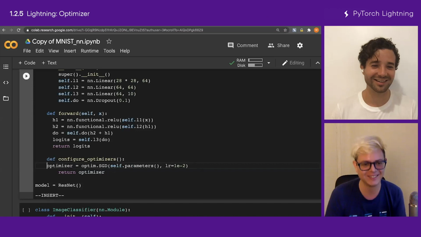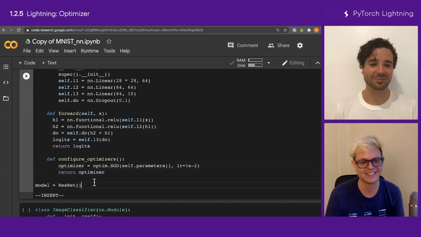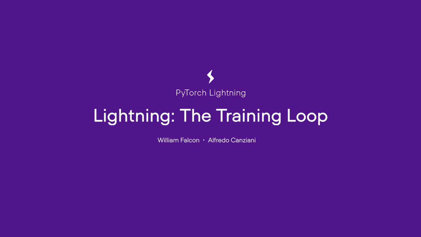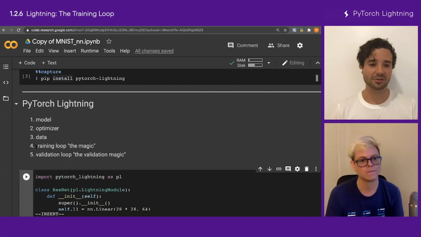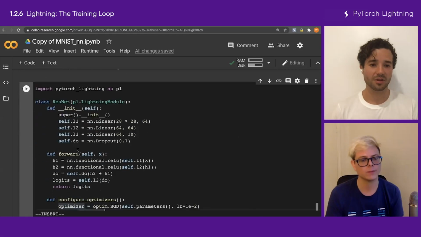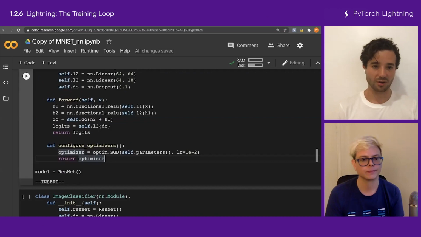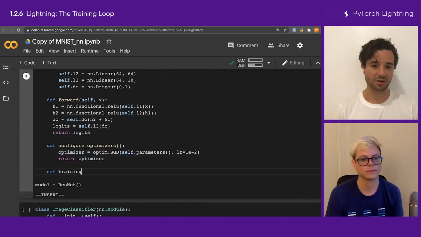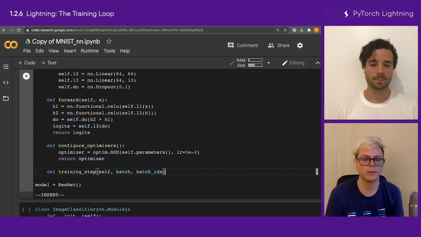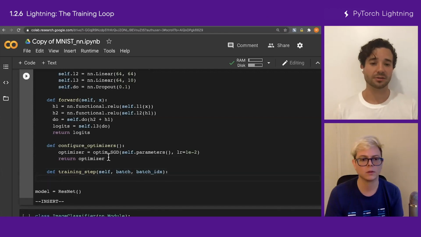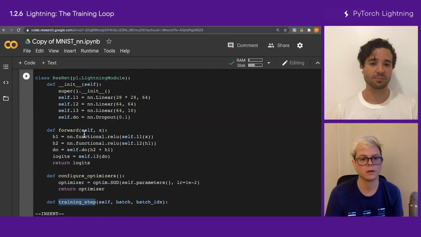Okay. So now we have this optimizer and model. We're going to leave the data last. Let's just implement the training loop first. Here, it's just called training step. So self, batch, you get the batch and then the batch index. Is it a reserved method, this one? Yeah, it is. This is part of the Lightning module.